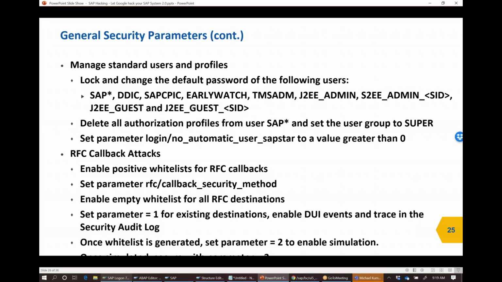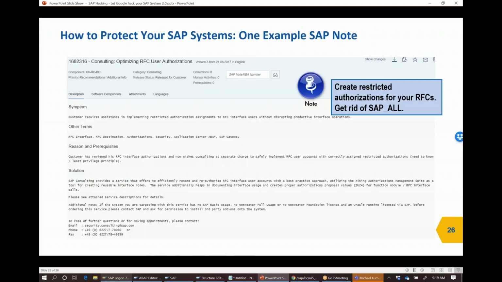For callback attacks, think about enabling the positive whitelist. Think about the security parameters you can set for RFCs, but then also think about authorizations. So make sure you have proper authorizations in place and so on. Here's the subnote once again that I mentioned for RFCs. Make sure you get rid of SAP_ALL. SAP_ALL is very, very bad on RFCs, or basically for every user. It should not be given.